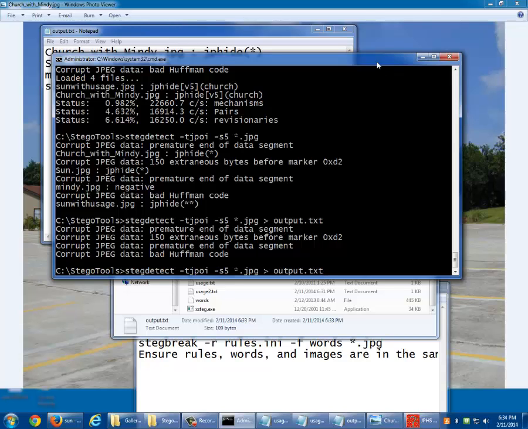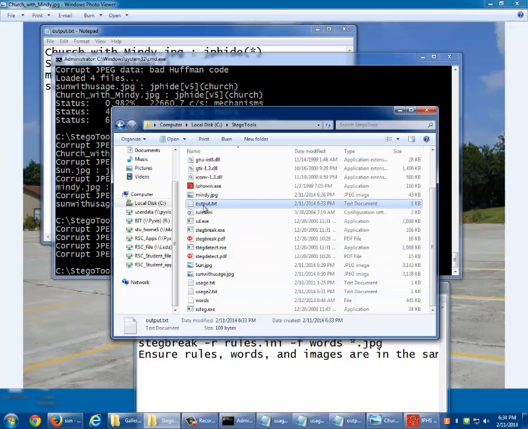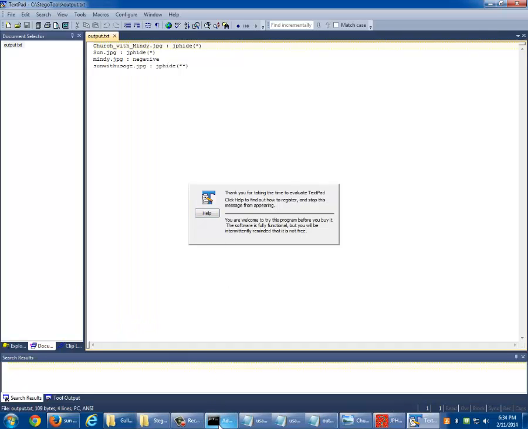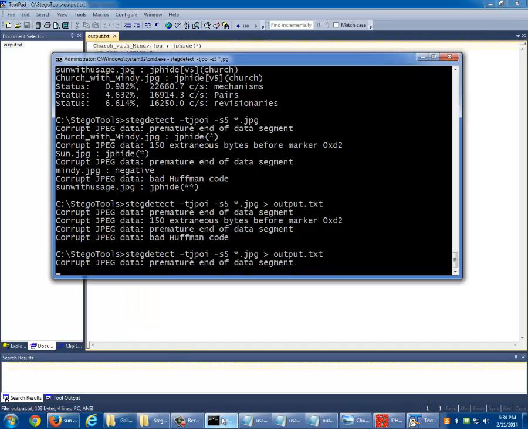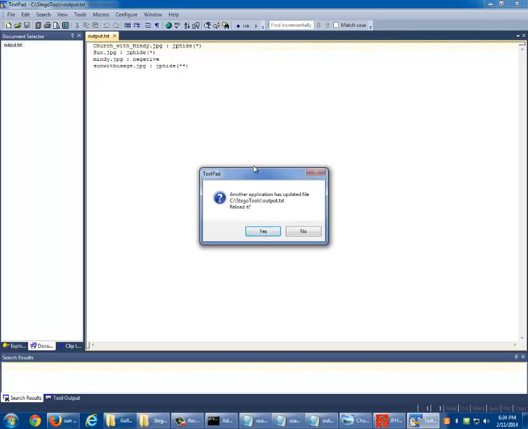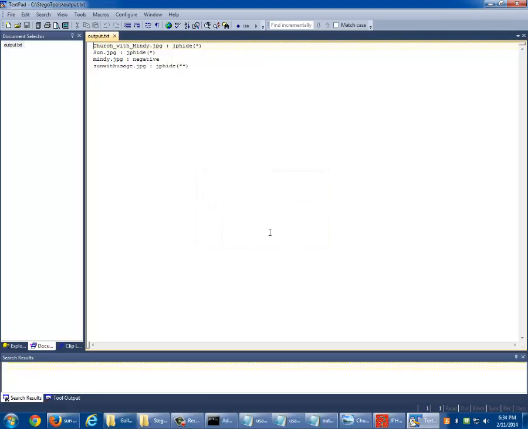Like this, I created this, so I basically said take my results and send it to output.txt. Then I would go to my folder and open this up with TextPad. Now watch. Let me run that command again. See, this file has changed. Would you like to reload it? Yes. It asked me because I ran it again.